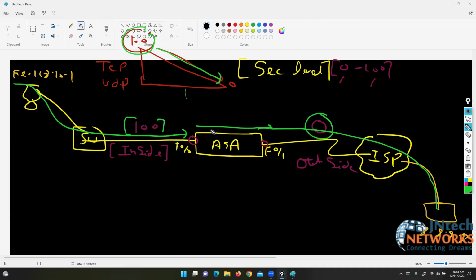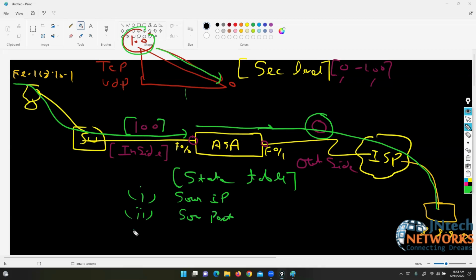But you know, when traffic is traveling through the firewall box, the firewall will maintain the state of the connection in a table. The state of this connection in a table is called the state table, or you can say connection table. In the state table, it maintains source IP, source port number, destination IP, and destination port number. So what is the source IP address as per this scenario?